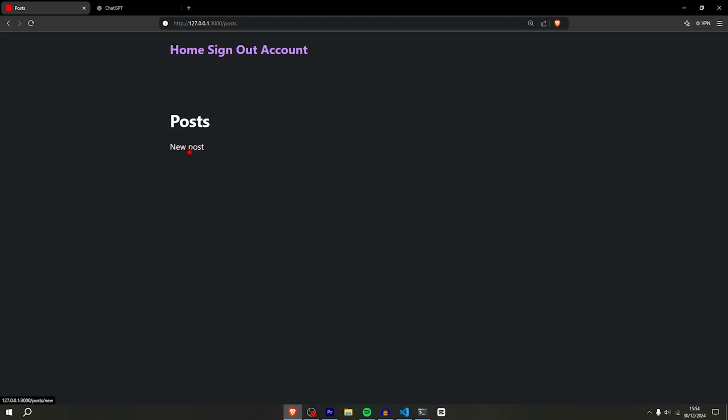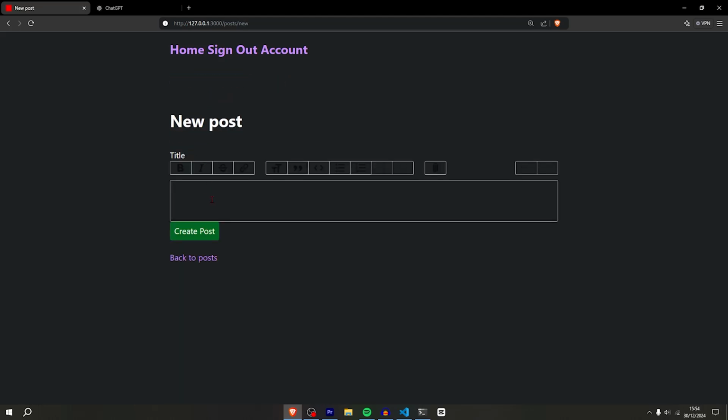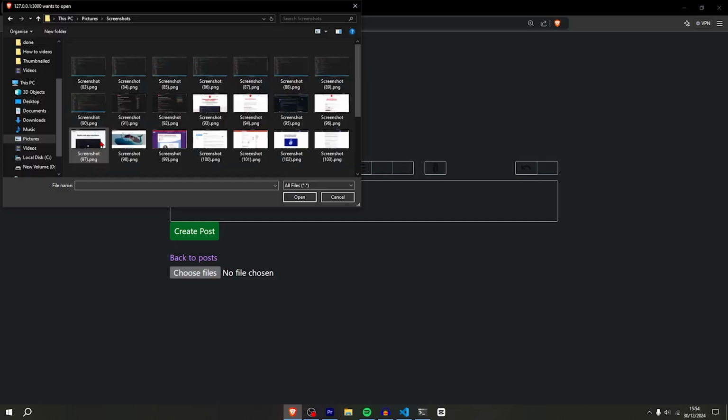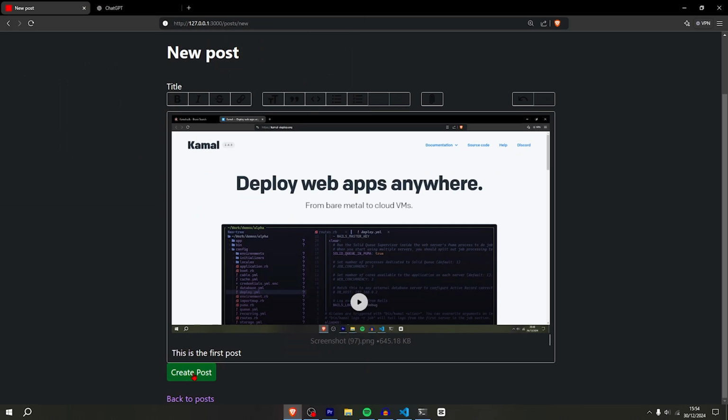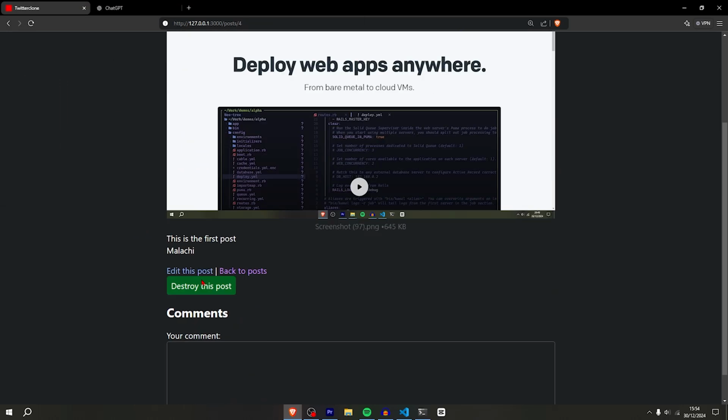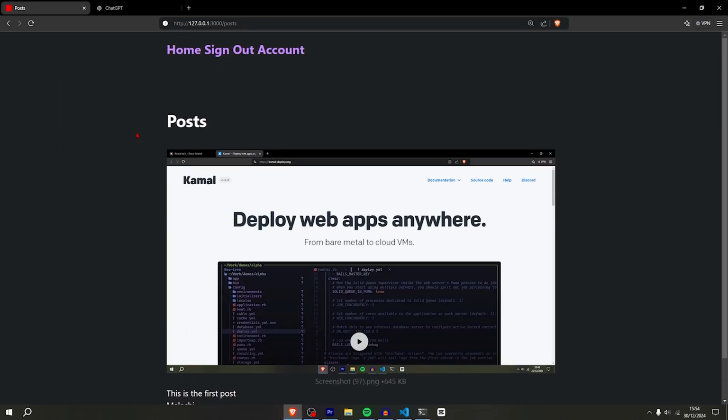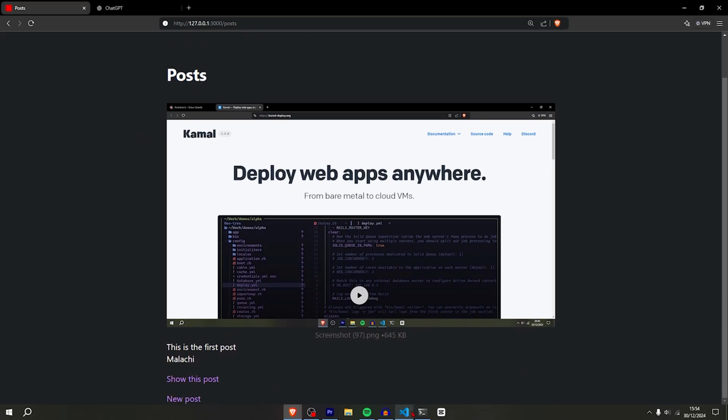Okay, so let's create a new post. So we're going to add, this is the first post, and we're going to add an image. This one will do fine. And then if we create the post, it actually has the name of the user there. So it actually does display the name of the user, which is perfect. We're going to put it above.